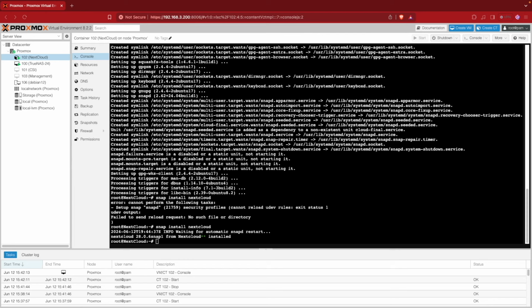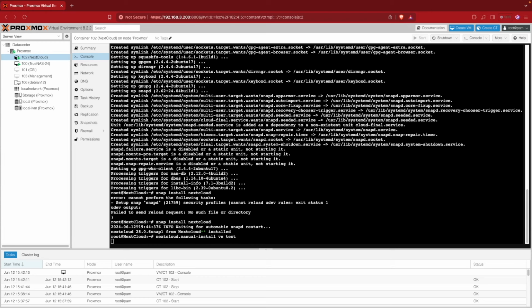We need to do some configuration. In order to do this configuration, we're going to use the command nextcloud.manual-install, as shown right here. And we also want to tell it the username, which we'll use VE, and the password, which I'll be using test. Pressing enter. It will take a few minutes for this step to run. What Snap is doing is actually doing the installation process of Nextcloud. I'm going to return to you when this installation process is finished and show you the next steps.